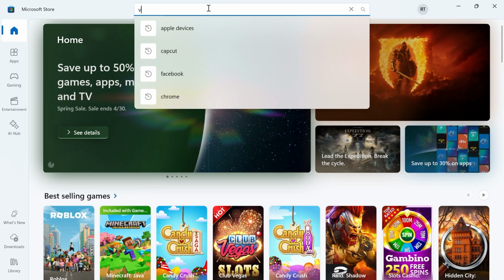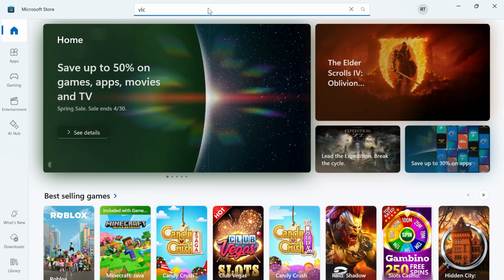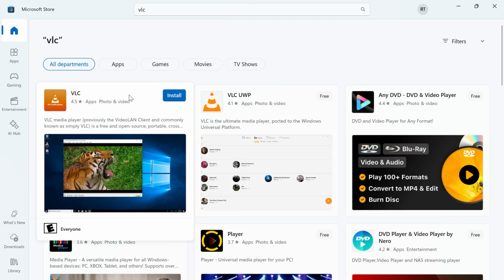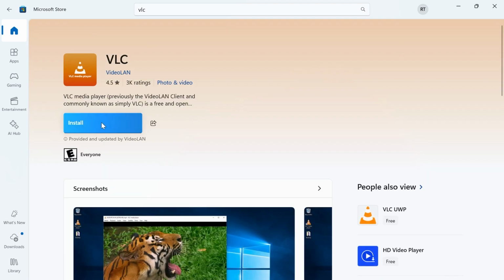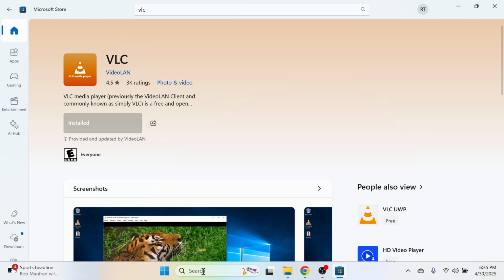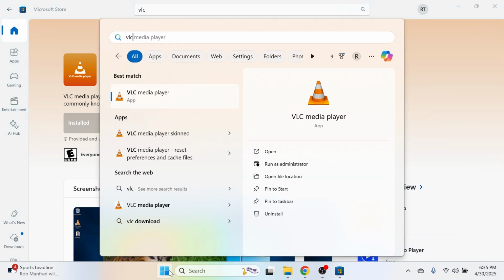In the search box, go and type in the word VLC and then press Enter. Click on VLC in the top left-hand side, click on the Install button, and this is the application that we're going to use to convert the file into an MP4. So once this is finished installing, we can open up the Start menu and type in VLC, and then we can open up the VLC Media player.